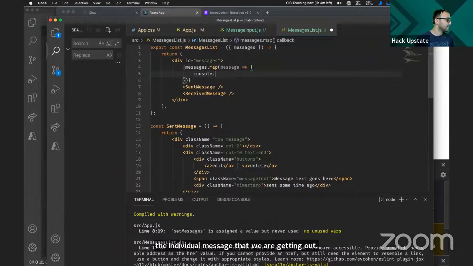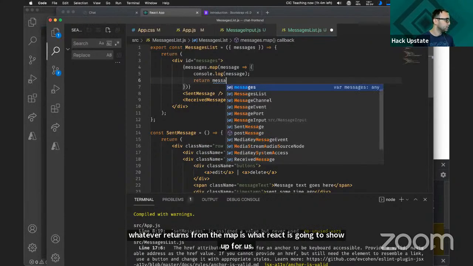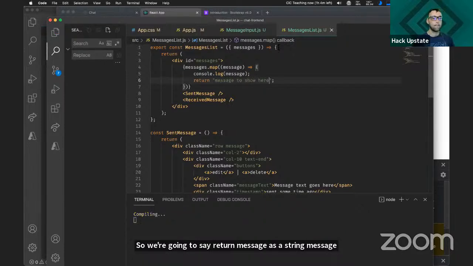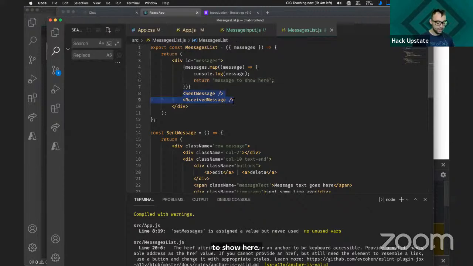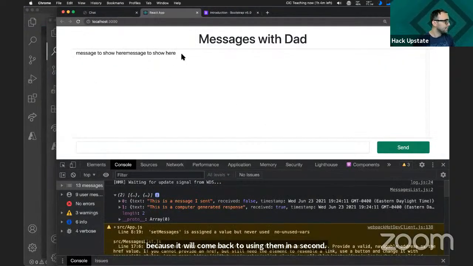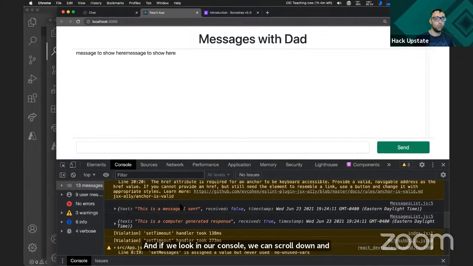So I am going to just console log my message to make sure I know what I'm getting access to. And then whatever returns from the map is what React is going to show up for us. So we're going to say return message, as a string, message to show here. And then I am going to just comment these out for now, because we'll come back to using them in a second. Okay, message to show here, message to show here. Great, we had two messages in there. The messages are showing up. And if we look in our console, we can scroll down and see that we have access to our individual message objects. All right, we're making great progress.